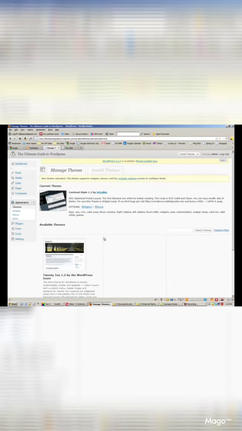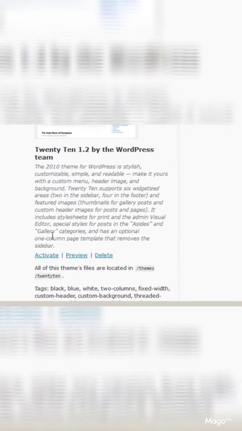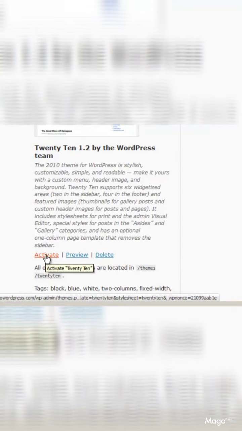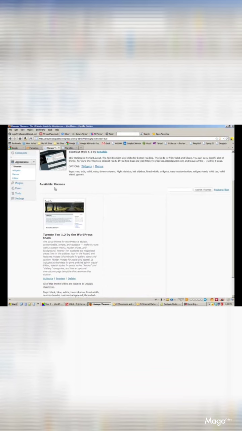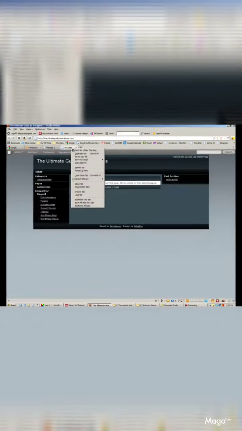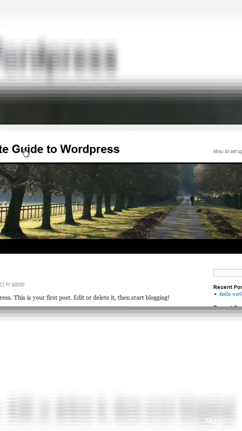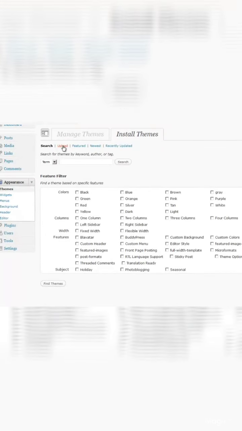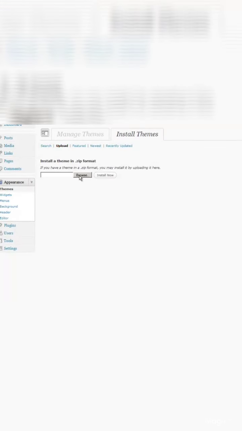We will go back. I'll show you also how to go back to a theme you had already previously installed. All you do is go down here under available themes, click activate, and then reload your page, and that's what it looks like. So that's way number one: install themes and then find one. Another way is to upload a theme by clicking on browse and then finding a theme that you've downloaded.